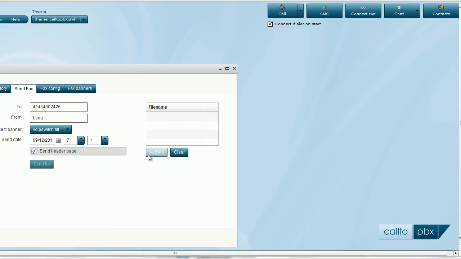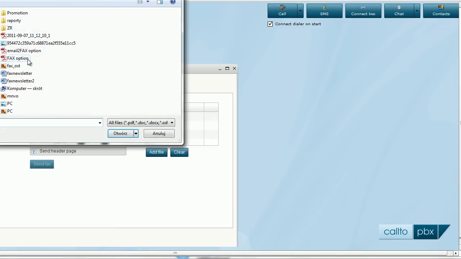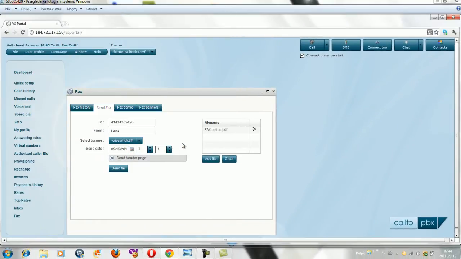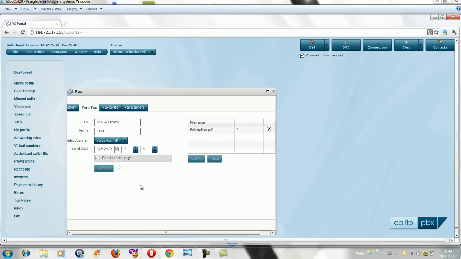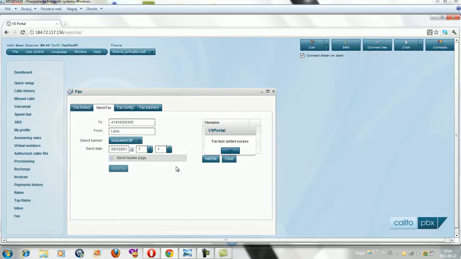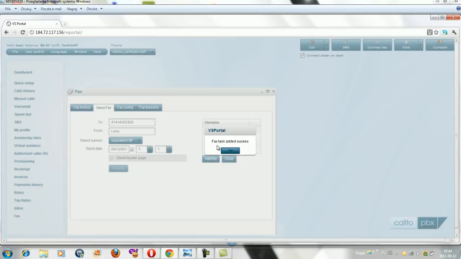Over here we can add a file. It will be a FAX option PDF, and just press send. It will take a few minutes for each page of the document to be sent. In a moment you will see the information that the FAX was sent with success.